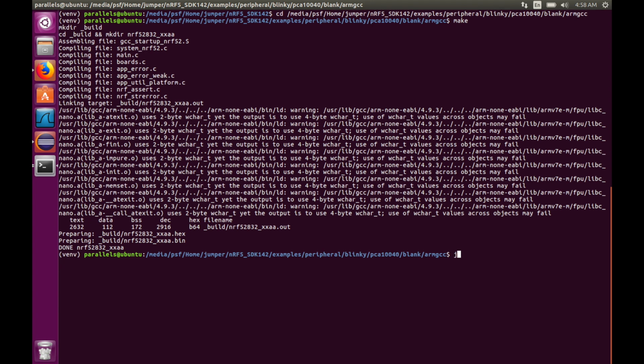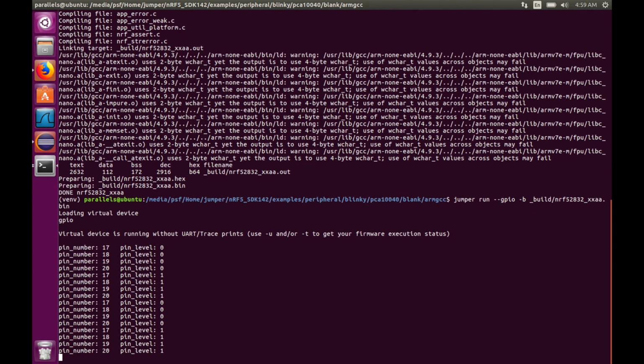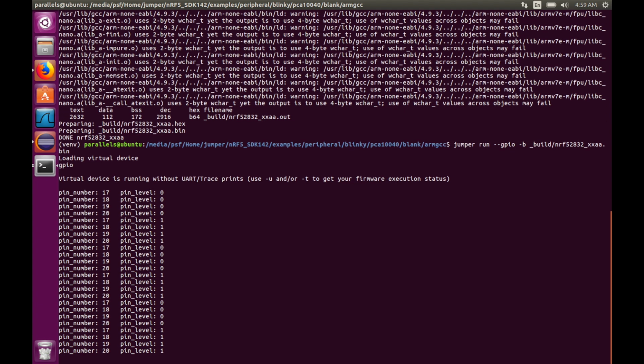Now that I hit Make, I can do jumper run --GPIO, -B for the binary location. And this is going to run a virtual lab with a virtual device on it that runs the Blinky application, and I can see the GPIO prints.